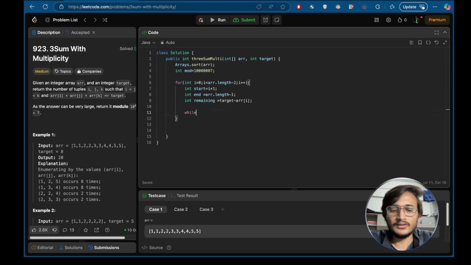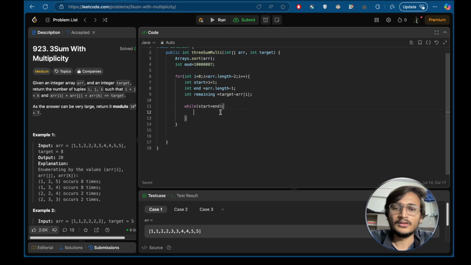Now after doing this, we just have to start a while loop, while start is less than or equal to end. Now in this we first have to calculate the sum.